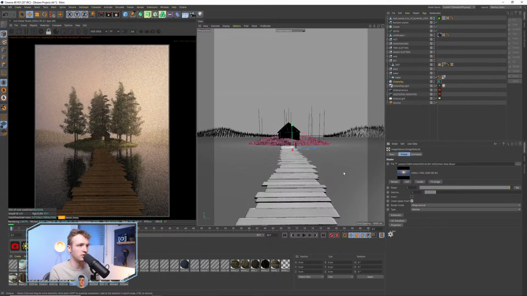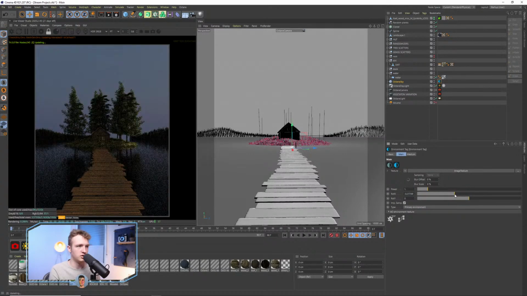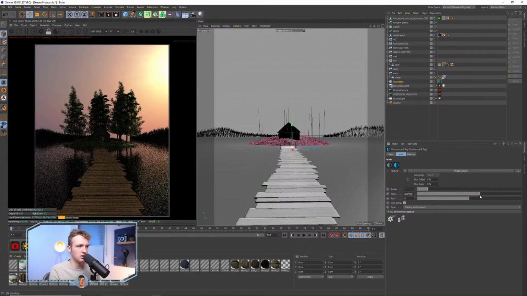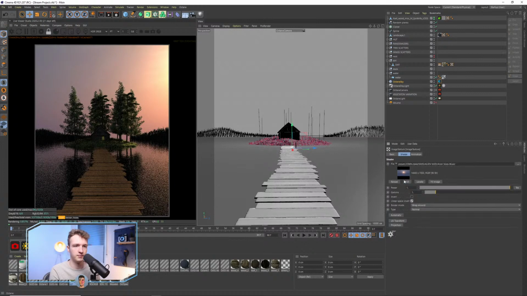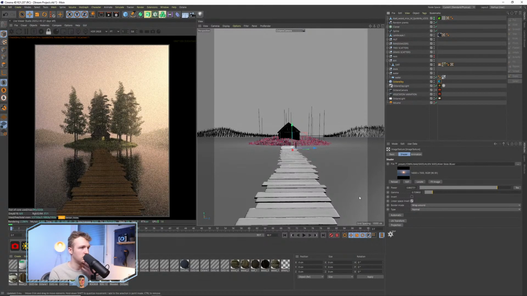Okay, there we go. Now we have like a starting point here. Let me turn my volume off. Volume is basically the fog. So now by rotating this, I should be able to get some interesting results. And I can decrease the gamma of the sky, and also the power of the sky. And now we have a good starting point here for the sky.